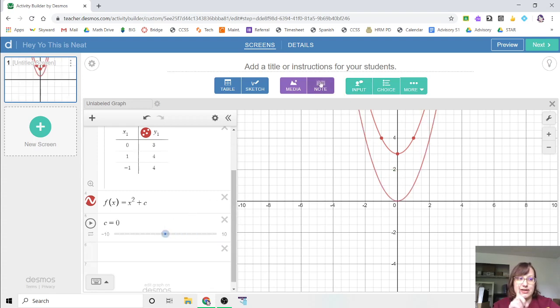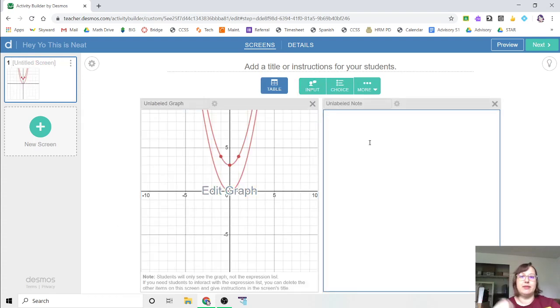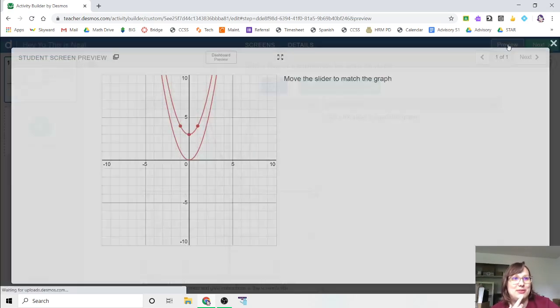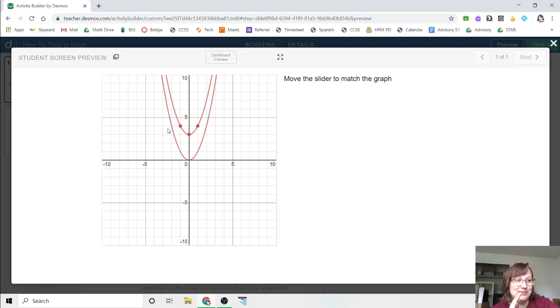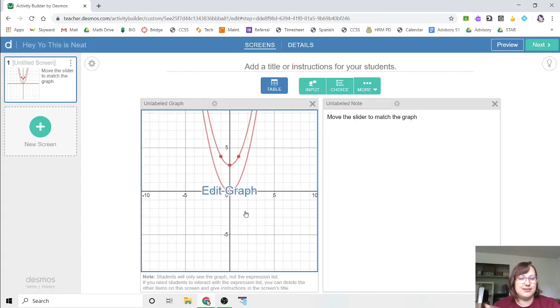Now, here's one thing that I want to caution you on. If my instructions are move the slider to match the graph, or whatever it is, watch the preview. There's no slider anymore. So when you do things with graphs and something else, that extra part of the graph goes away to save space.